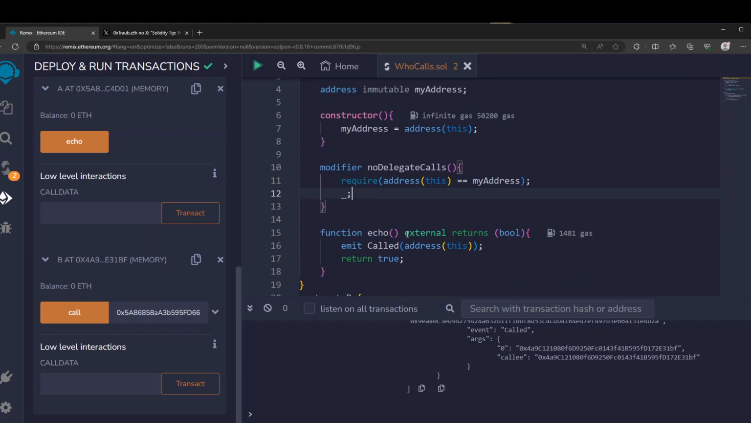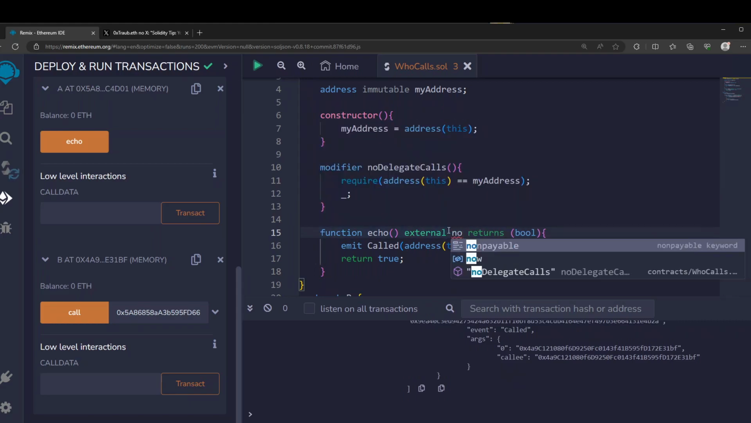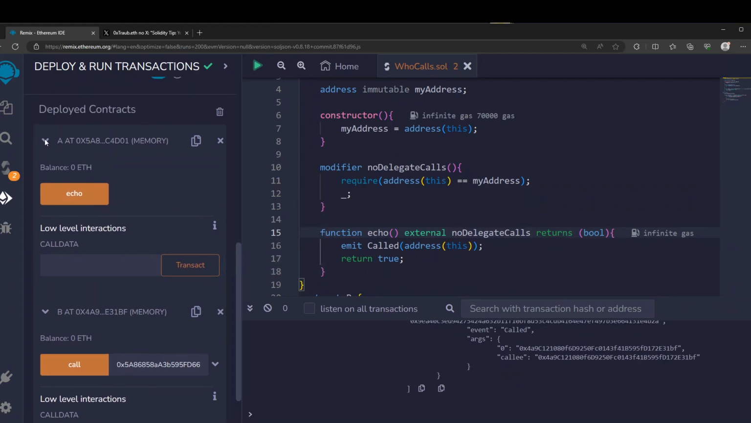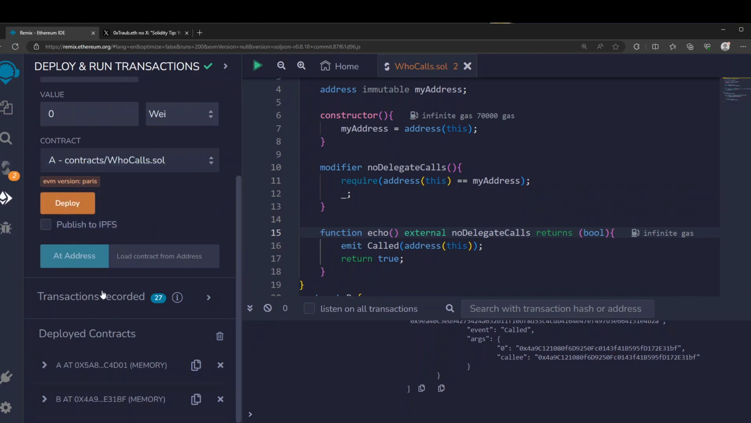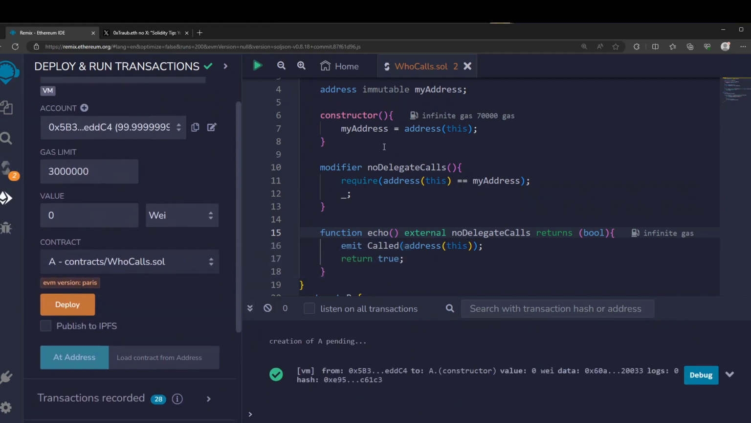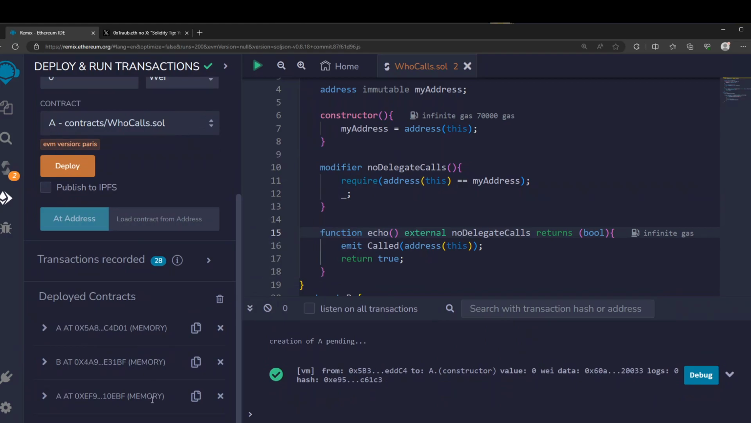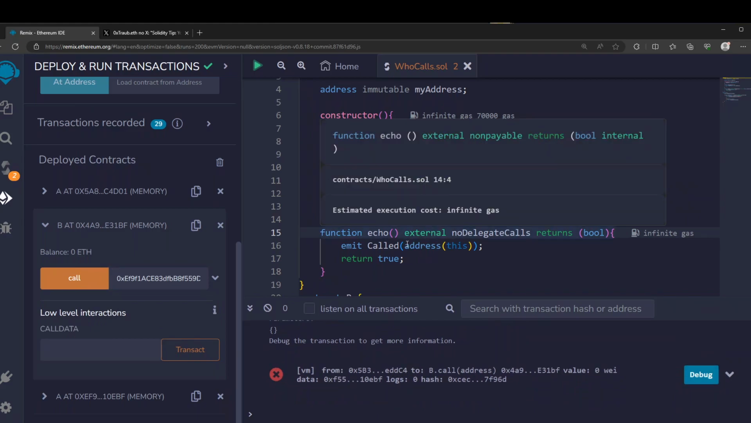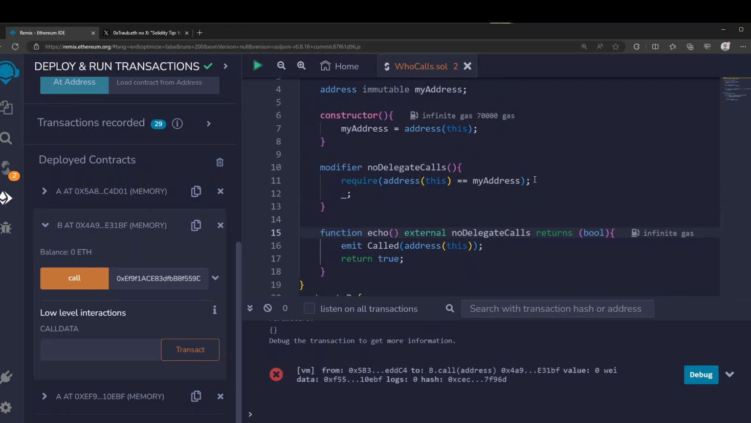Now let's add this modifier to this function, so delegate calls are blocked. Let's deploy contract A again. Now let's try calling the new contract A from contract B. And as you can see, the call failed. That's because the address is now different.